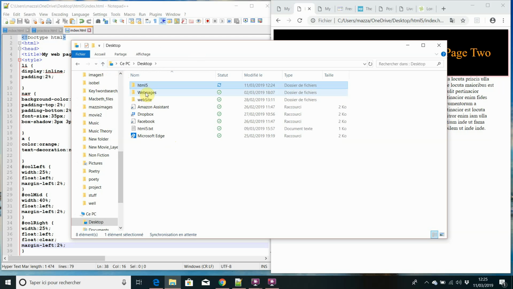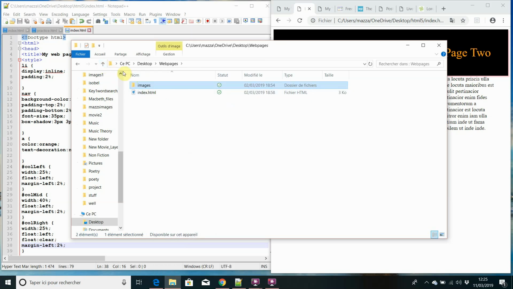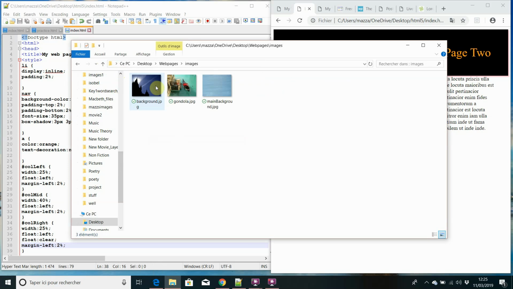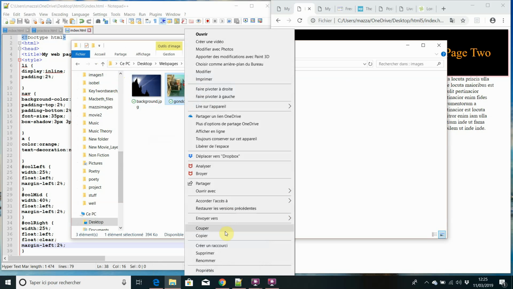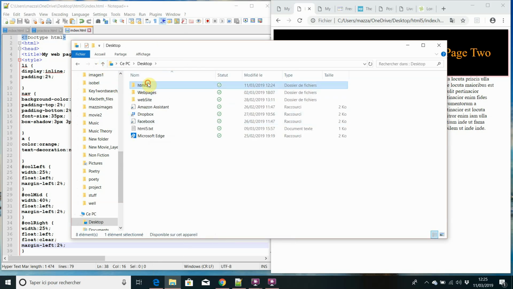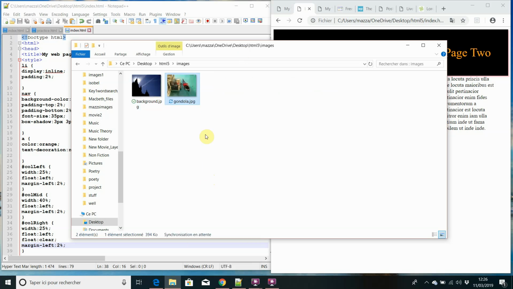I've already downloaded some images, so I'm just going to take these ones. Copy, and put them in there. We've got two images there. That should be plenty. Paste that there. So there we go, we've got our images in the HTML5 images folder.